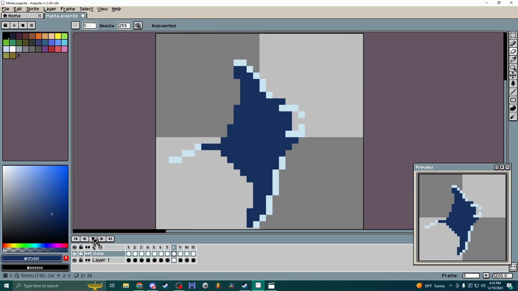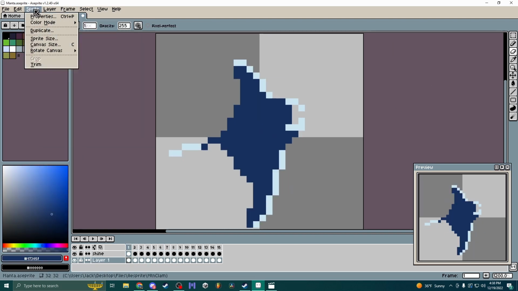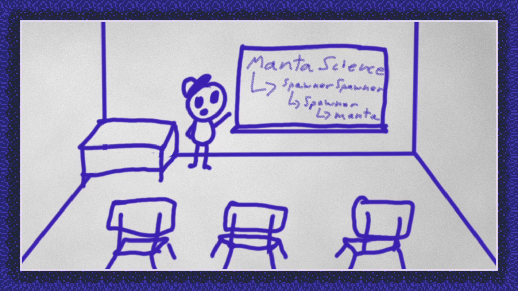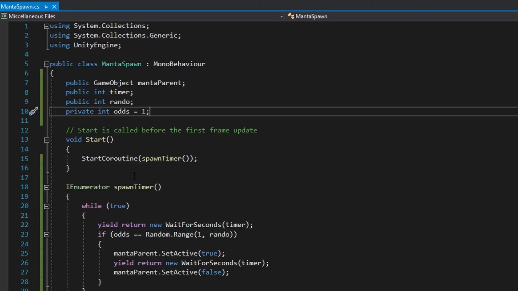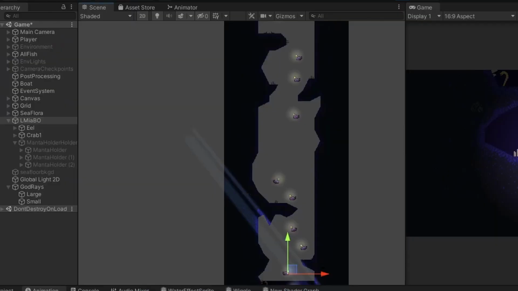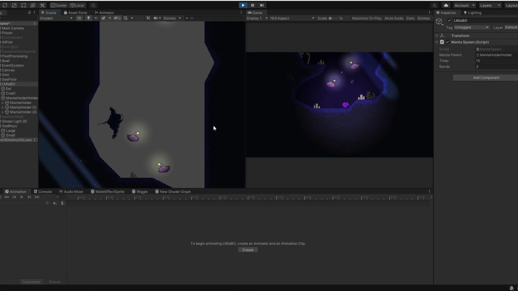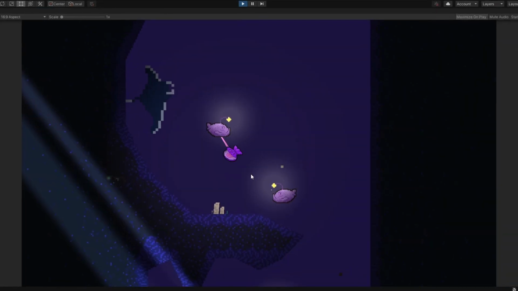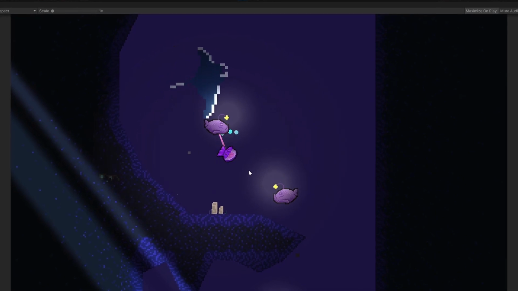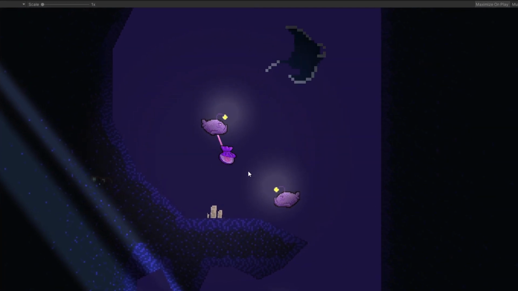So the mantas are spawned by parent manta spawners, which are enabled by the manta spawner. And I know you already studied that in 3rd grade, it's basic science. Then there's a coroutine which every 15 seconds has a 33% chance to activate them all simultaneously. And that might seem weird to have a bunch of mantas moving at the same time, but it works because they're far enough away that you'll only ever see one at a time.